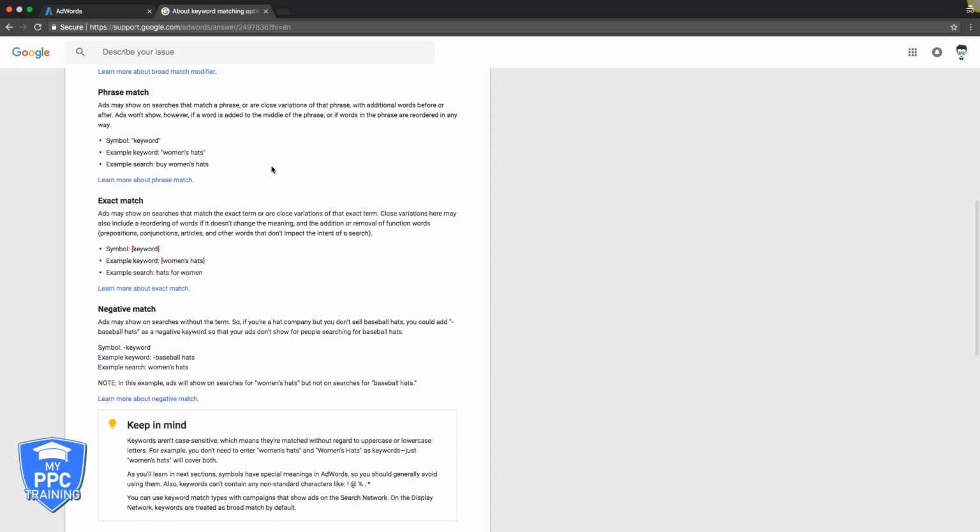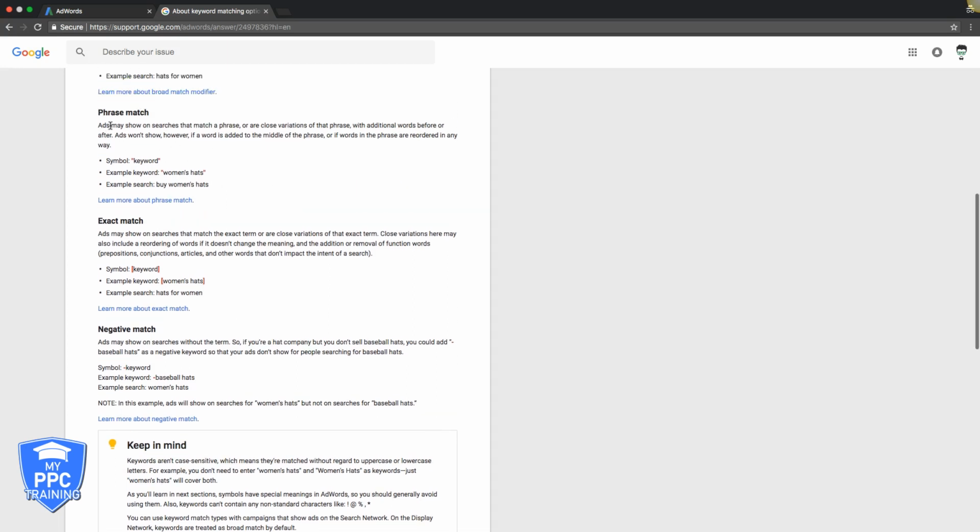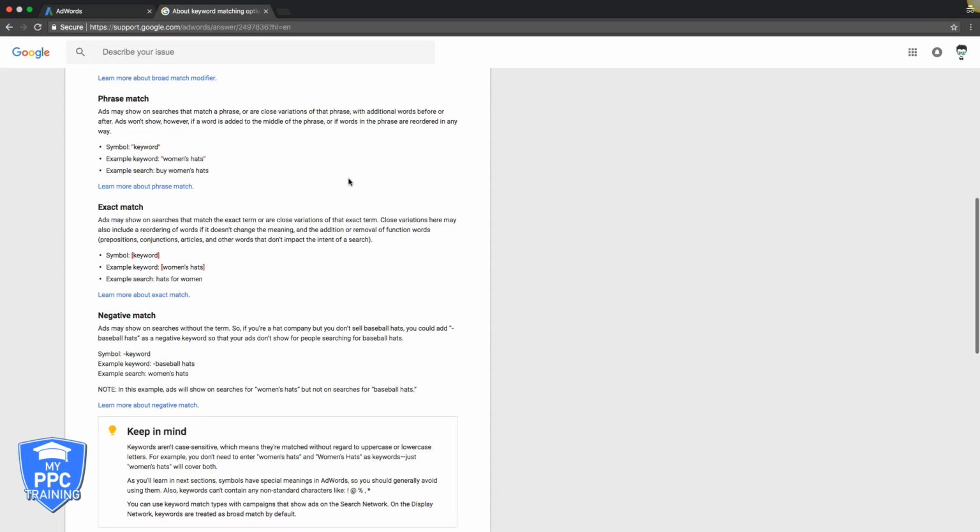Phrase match is these little quotes around the keyword. Example, women's hats, buy women's hats. You're telling Google, I want something very directly related to women's hats, and buy women's hats for sale, stuff like that. You're going to show for that. It's very close to the initial keyword that you're bidding on when it's phrase match, so it's a very good match type to use. And if you need to, you can come here, guys, and see that it gives you the Google explanation for everything. I'm just kind of giving you a 30,000 foot view.